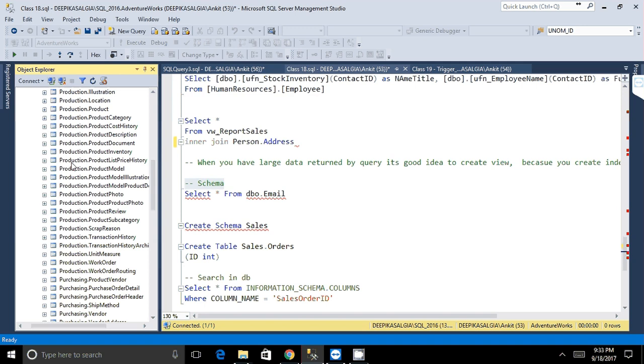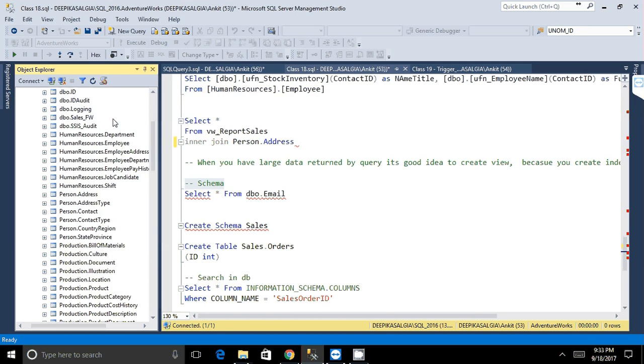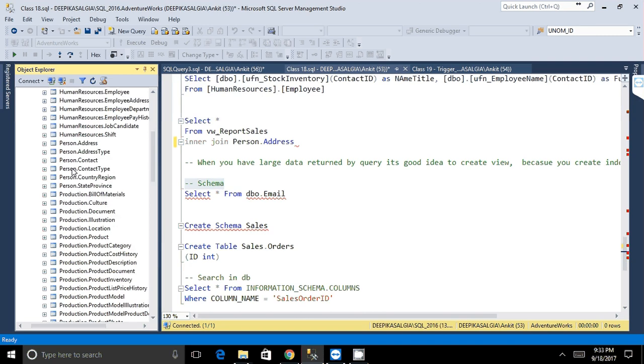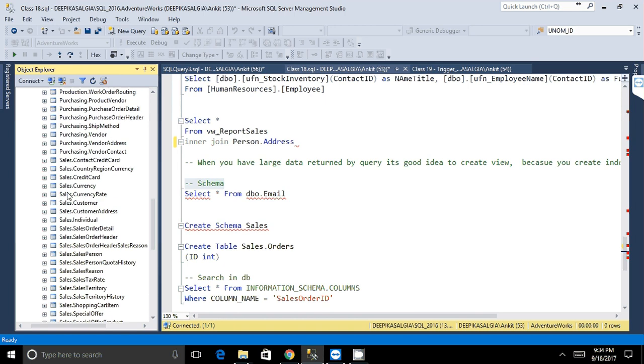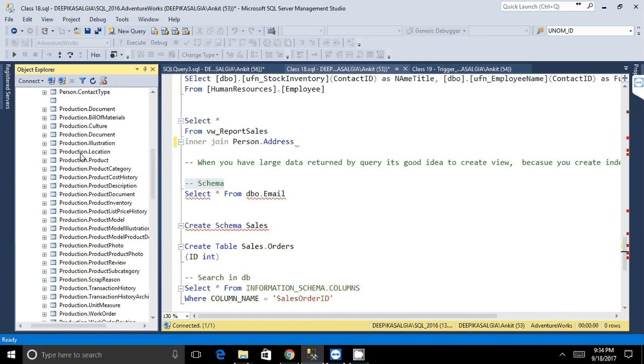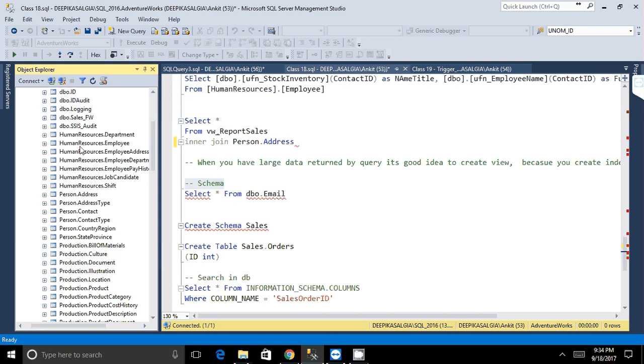Let's say your company is huge, and this database is accessed by human resources people, production people, sales people, and purchasing people, who are in the purchasing, production, sales, and human resources departments. And you have lots and lots of tables inside each of these schemas. So tomorrow, if you add a new table or a new object inside the human resources, person, or production schema.